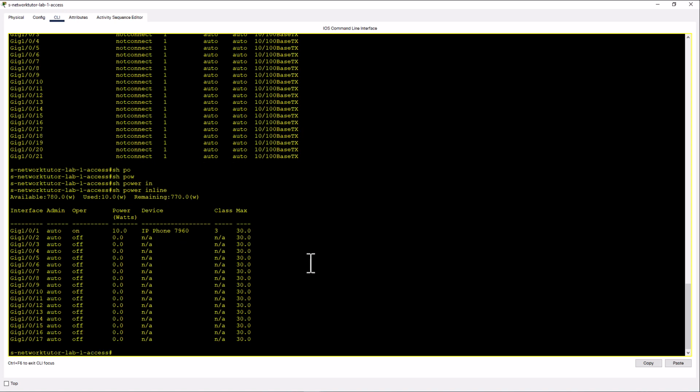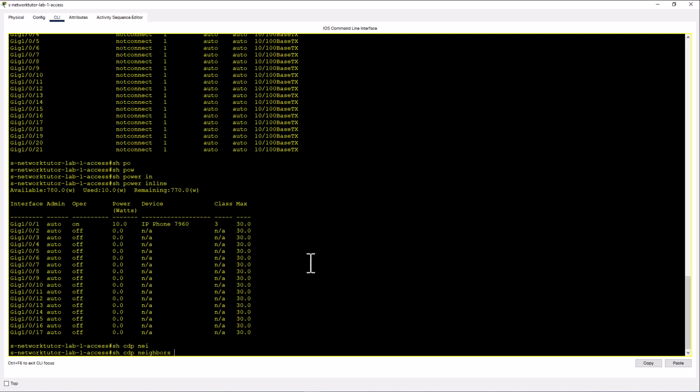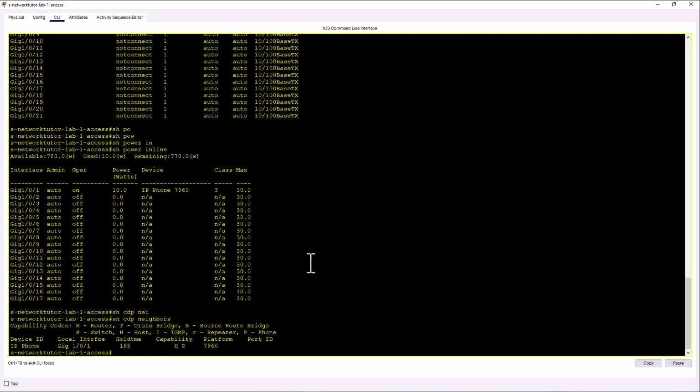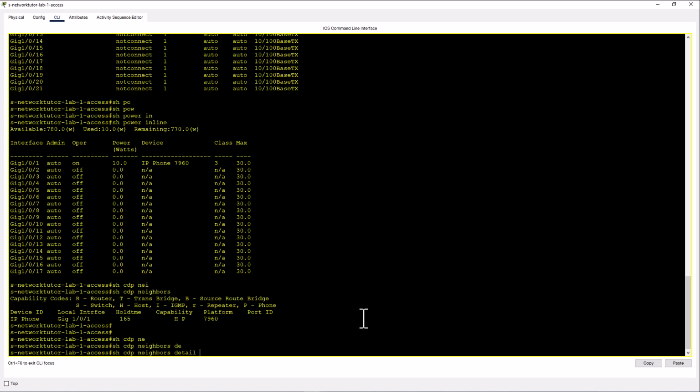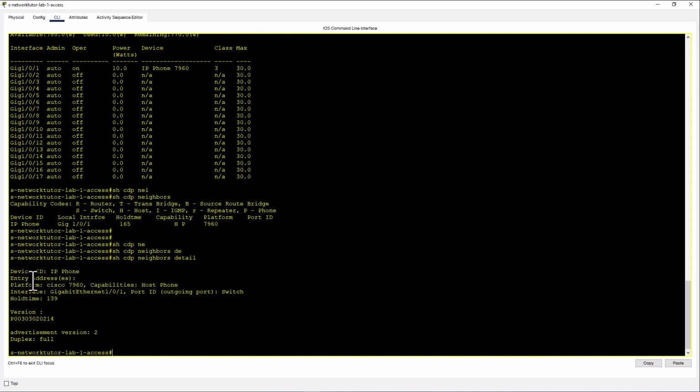Quit and let's verify this IP phone. Show CDP neighbor, because it is an IP phone, Cisco can detect it as a CDP device. And you can see the IP phone has been detected. Platform 7960. Let's get the details of this phone. Show CDP neighbor detail. And now you can see device IP phone and you can see the version, and it is connected to the switch in full duplex mode.